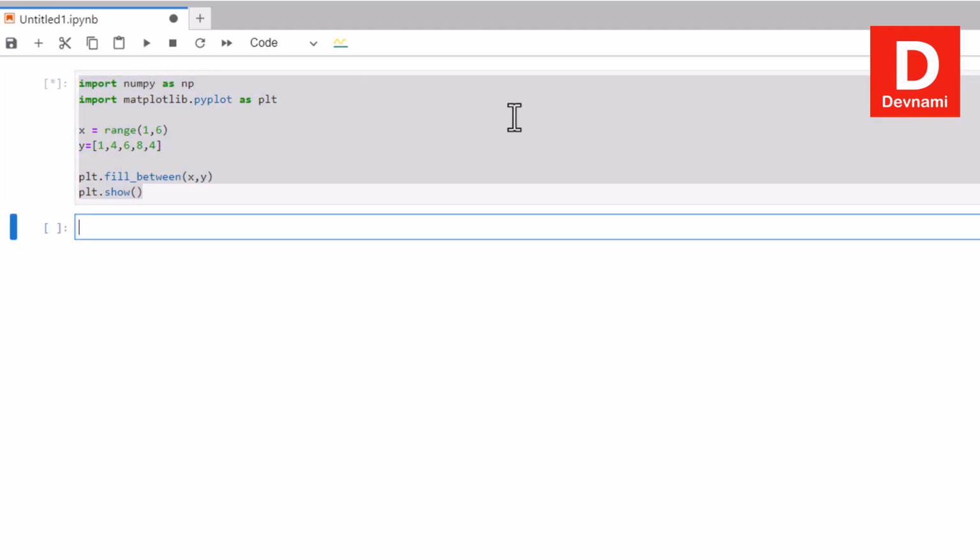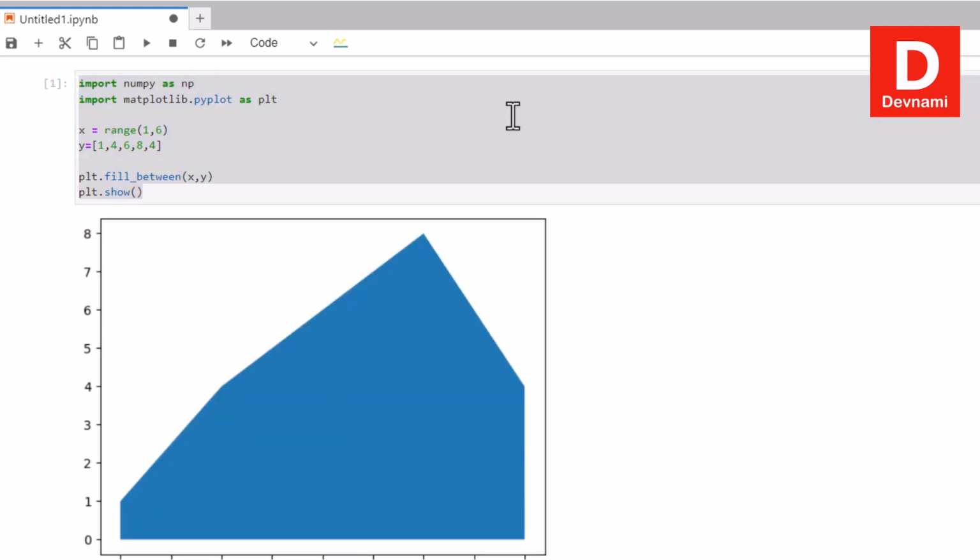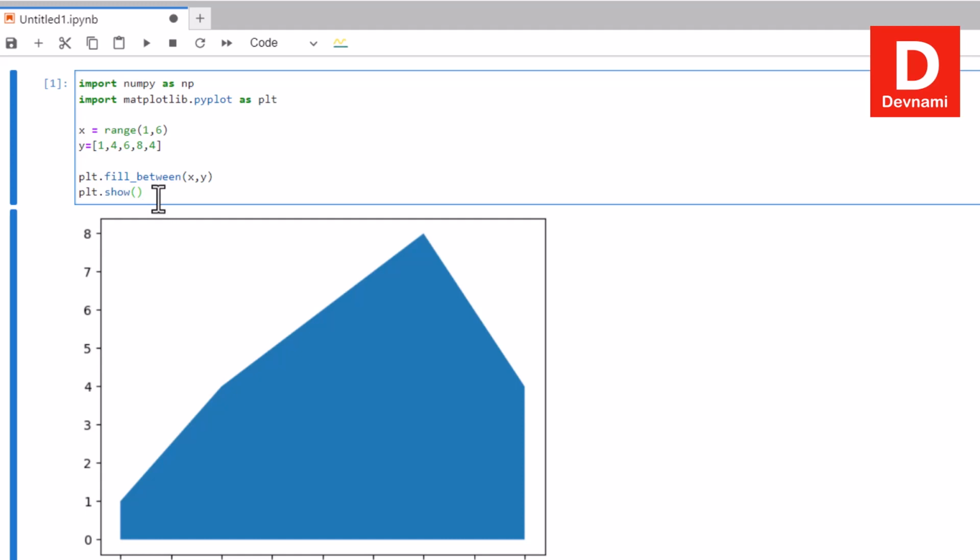If I run this, select all, then Shift+Enter, or simply use this Enter button. Notice that we have this line starting from this point to this point. Now fill between will fill the area under these points with a color. So we got the basic plot.